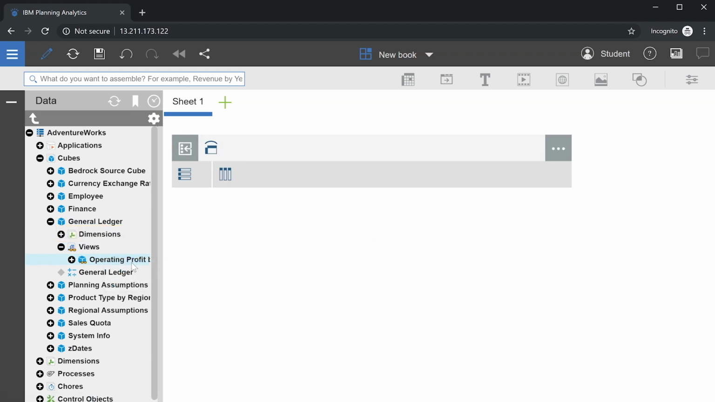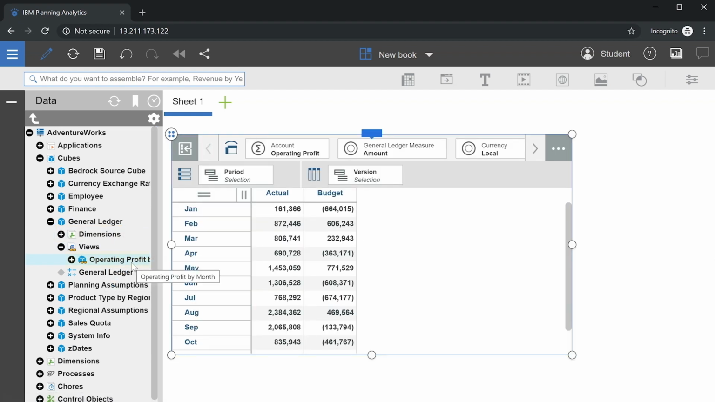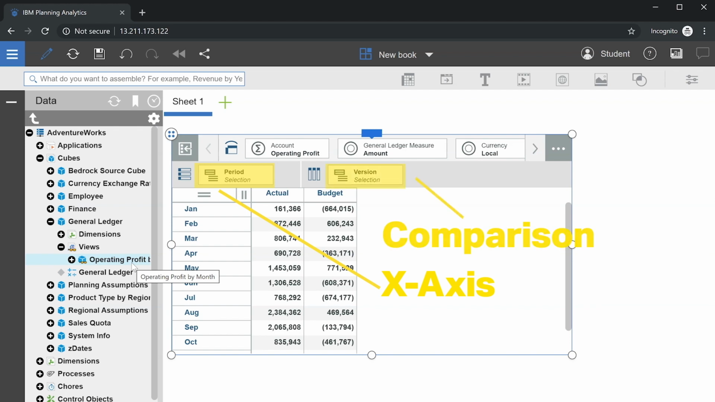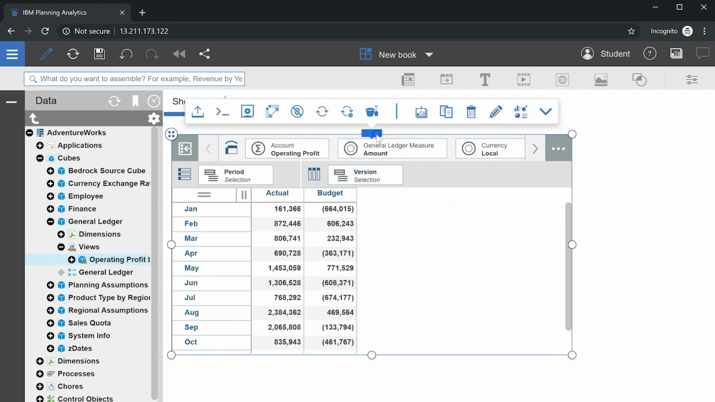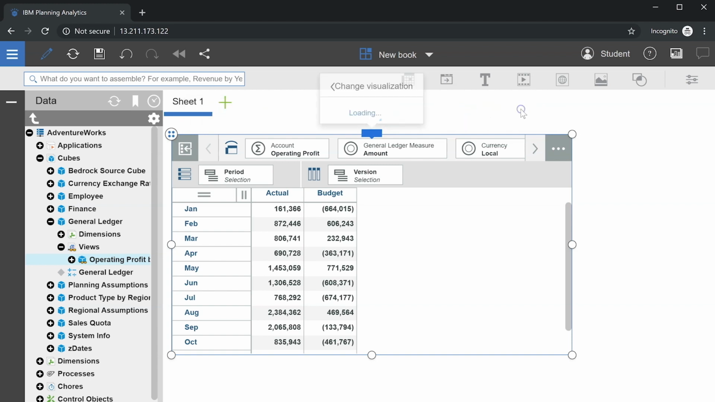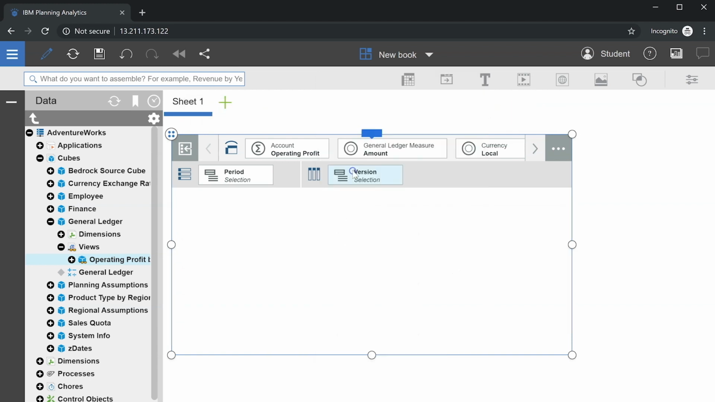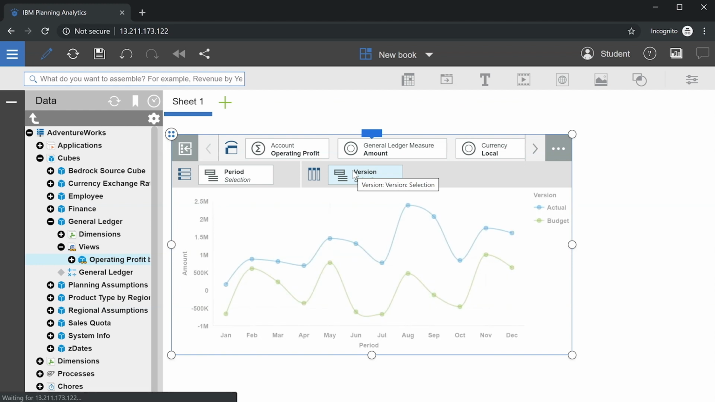I'll start by creating the first of 3 graphs at the top, using the view Operating Profit by month. For a line graph, the x-axis maps to the row set. In this view, that would be the period. The version will be used as a comparison. This is exactly what I need for the line graph. To change the visualization, I'm going to choose the line graph. Perfect.